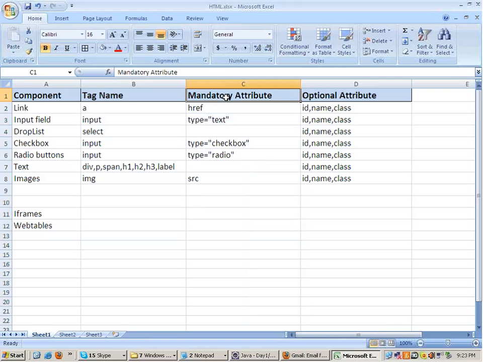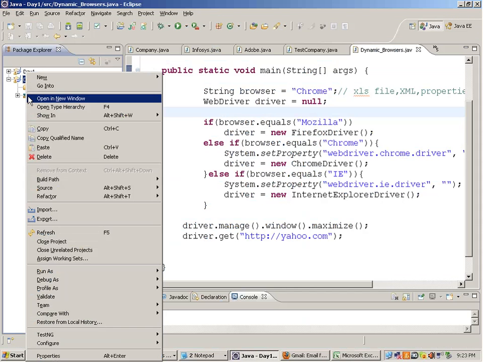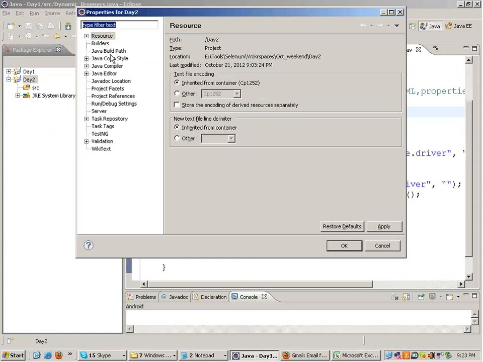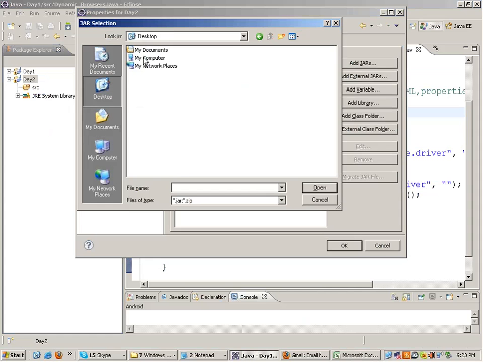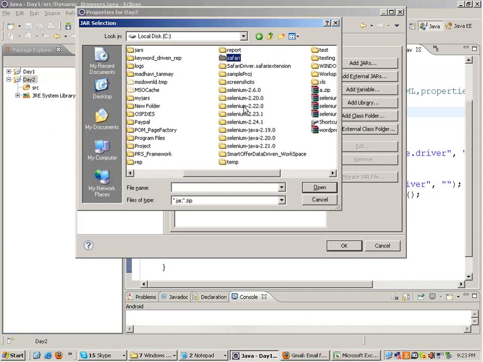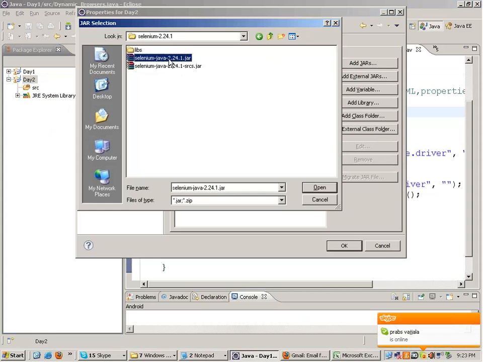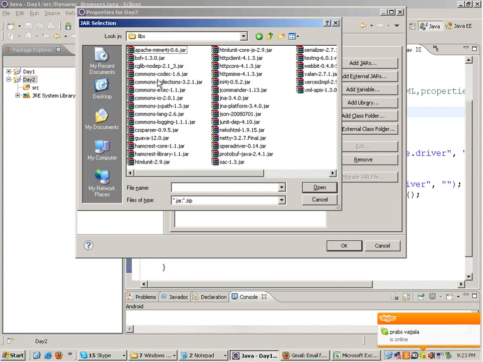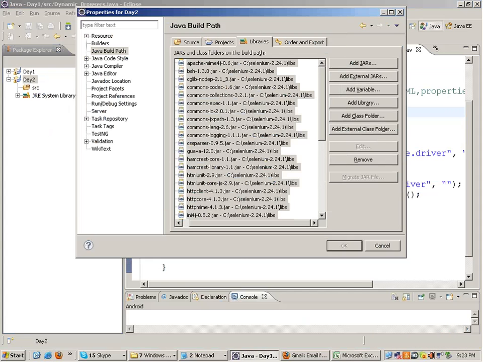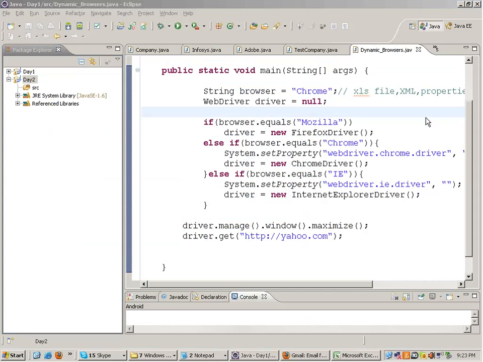Okay, now how do we identify the object? That's the biggest question. Now, if I make a simple Java program out here, I'll go to the properties and add the libraries of Selenium, like I had added yesterday. The jar files. If you have any questions at any point, feel free to ask me the questions.